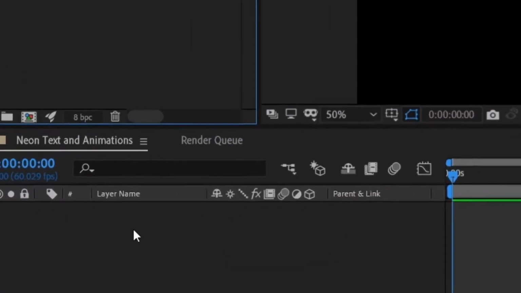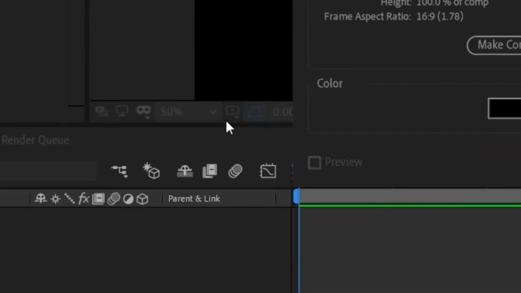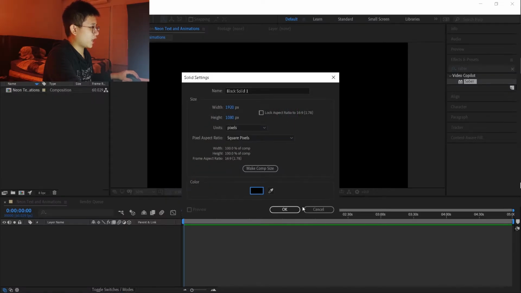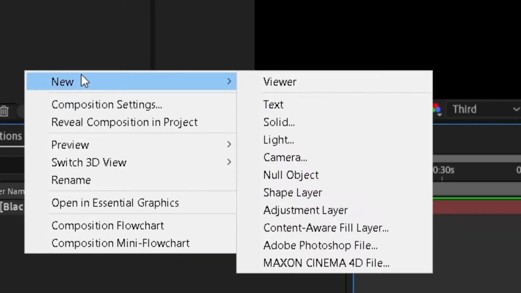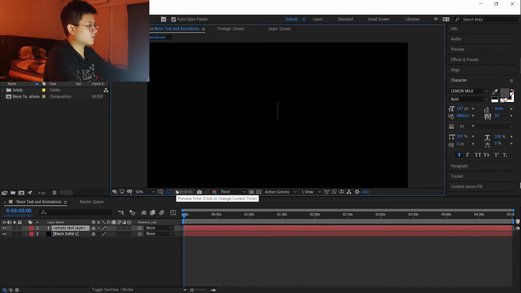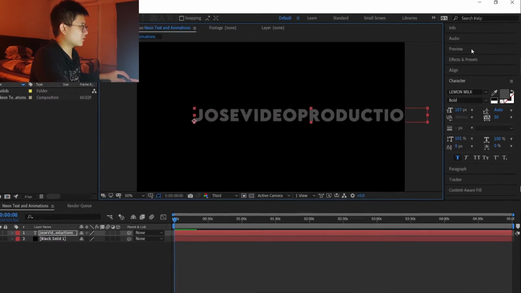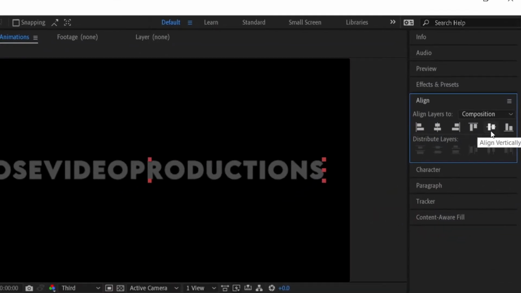Alright, so the first step is to right click here, hover to new, and go to solid. And choose the black color right over here. Now we just hit OK, and now we're going to right click again, hover to new, and go to text. We're going to name it whatever you want actually. After we've done that, we're going to align it so it's in the center. So just click here and click this one.